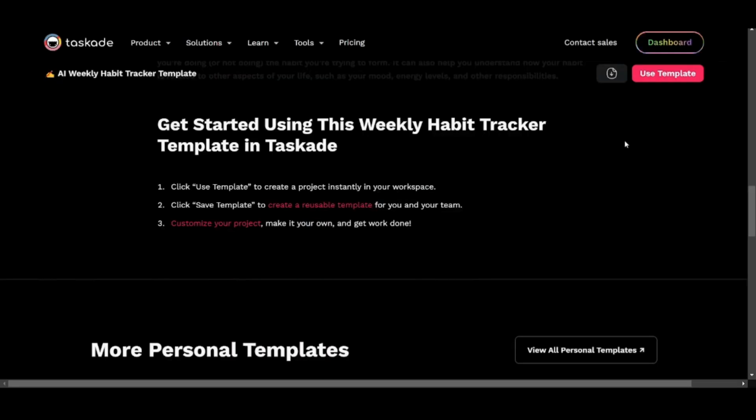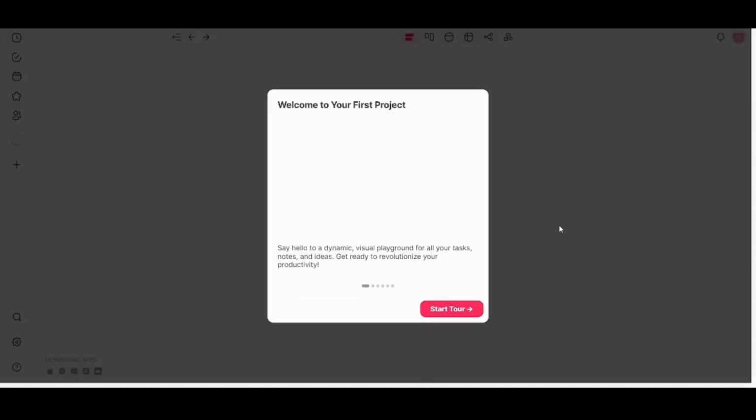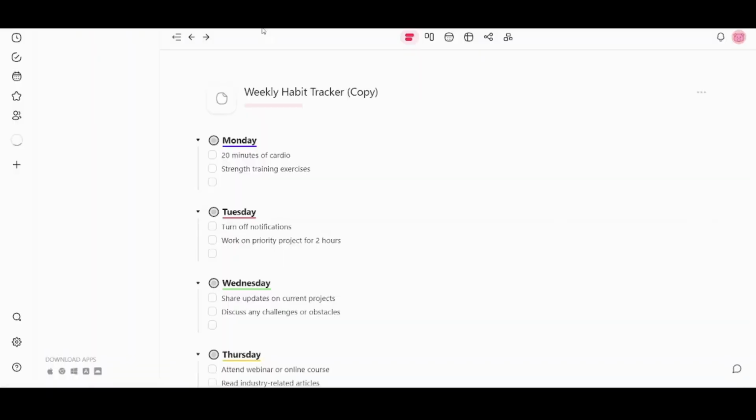Now it has been added. You just need to press on Use Template, and again it will ask you about the workspace you want to use it on. We will choose the one and only one we have, and it's copying and creating the project. And voila, you have your template here.